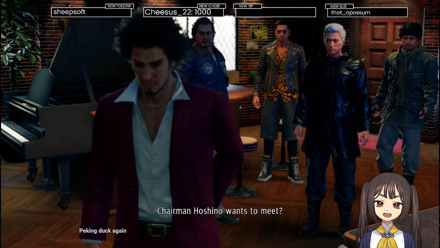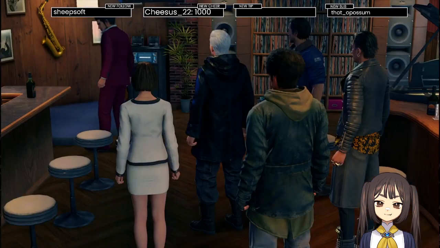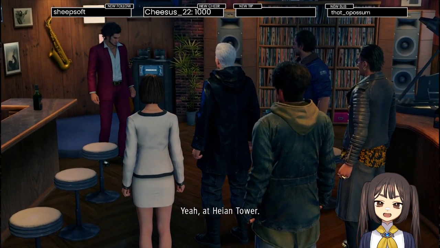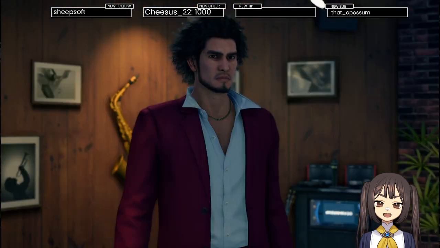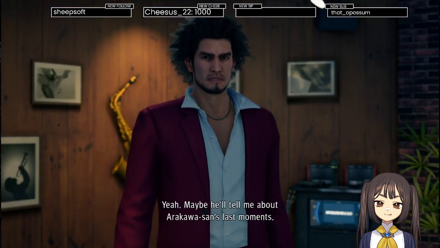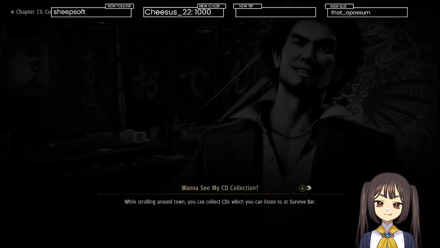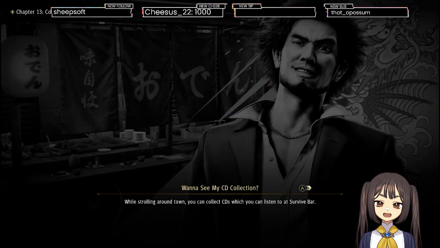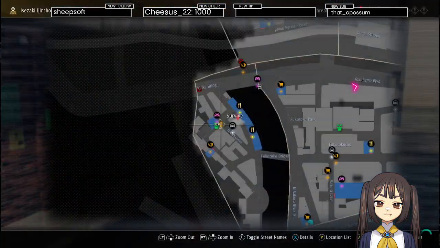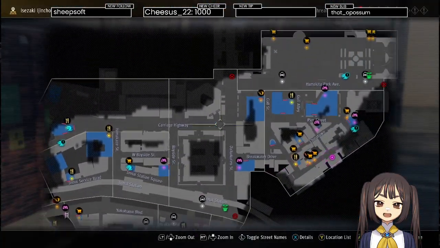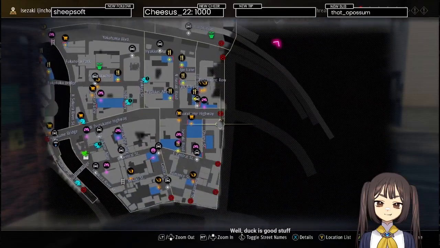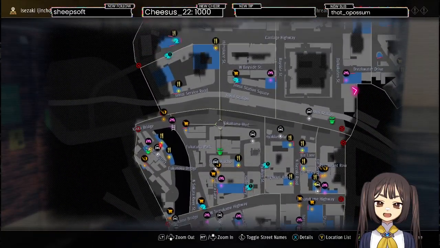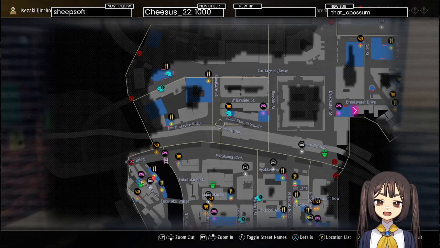Peking duck. Wow, so he was eating Peking duck and then he got shot and dumped in a river. Are you going? You'd think they'd learn about not eating the duck at this point. Maybe he'll tell me about Arakawa-san's last moments. Alright. Wait a second, there's not even any subquests open to me right now. Huh. Weird.